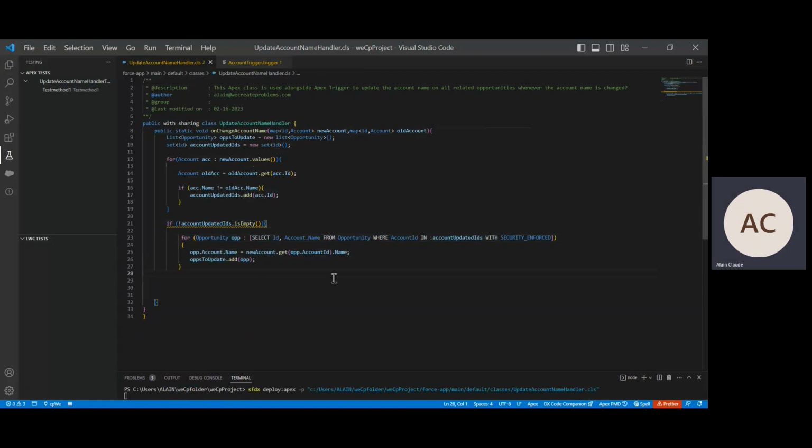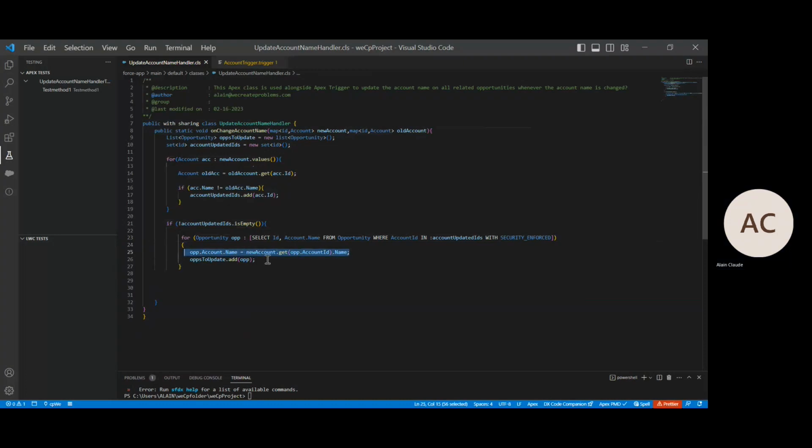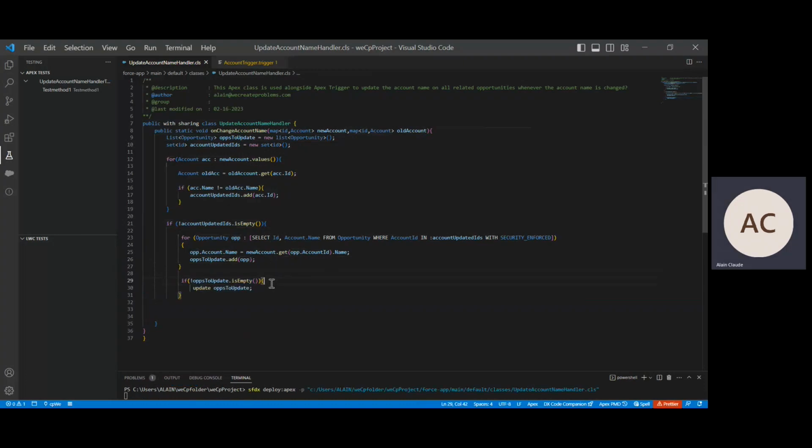Our next action is to query for the opportunities related to this specific account. Make sure you use good practice by mentioning this keyword, security enforced, for your SOQL queries. Next, we want to perform a map, and then we create another list and add all the records we're about to update inside of that list. Next, we want to make sure that our list isn't empty one more time for the records about to be updated, and then we perform our DML.